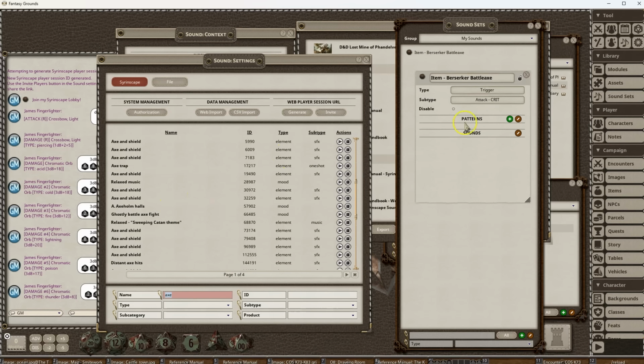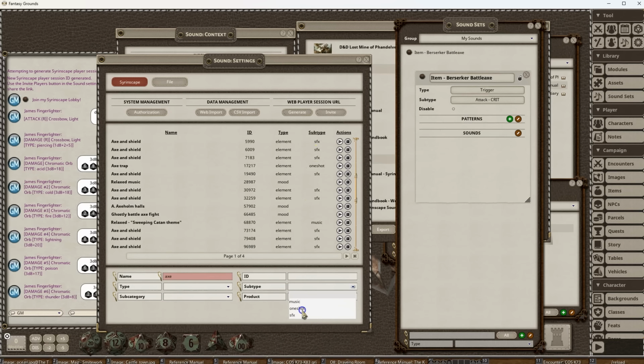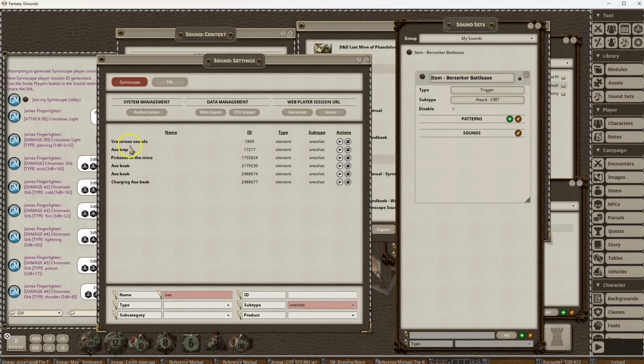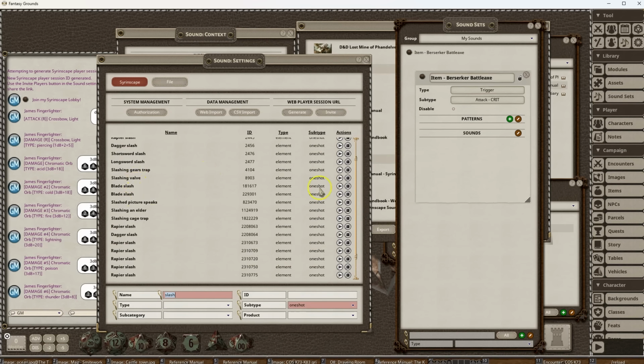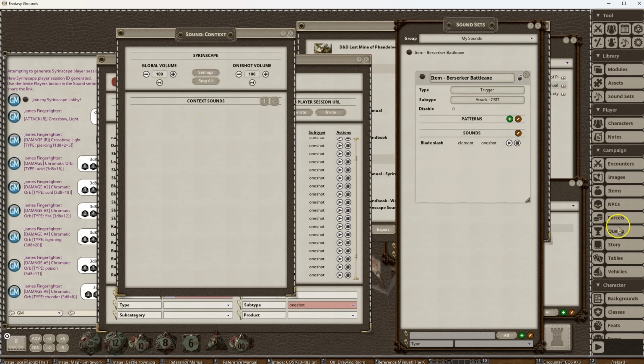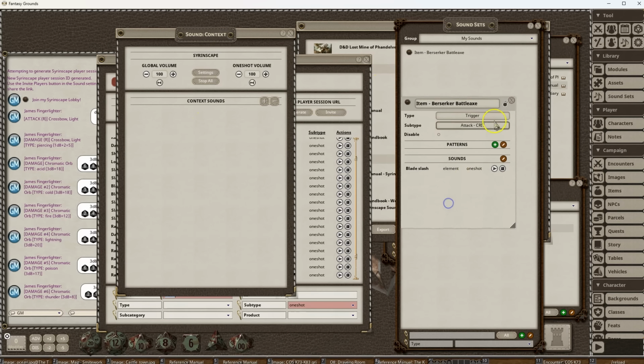And typically for these kinds of sounds, you would want to look for something called a one-shot. So you could change the drop-down and say, only show me the one-shots. And you could say, let's see, slash. Let's do a blade slash sound, for instance. I could drag that over to the sounds, and then it would automatically pick that up. The pattern should have automatically filled out. I'll have to make a note of that one.